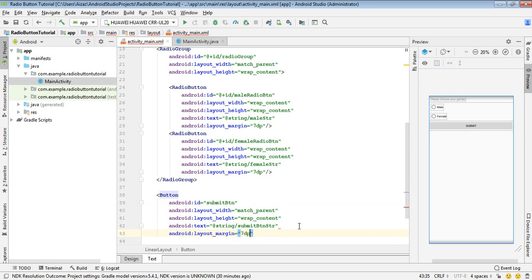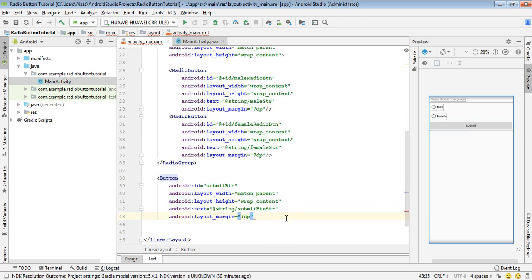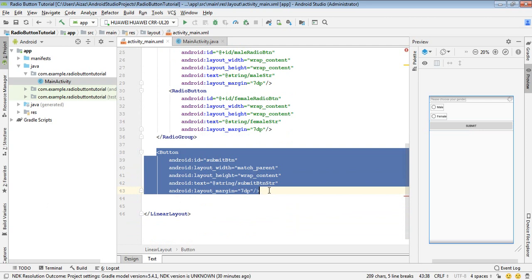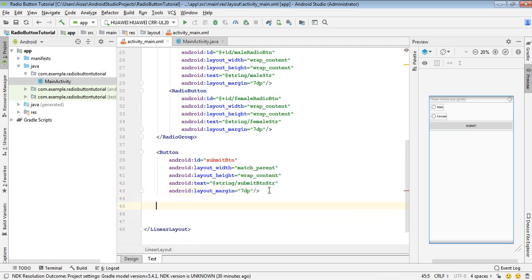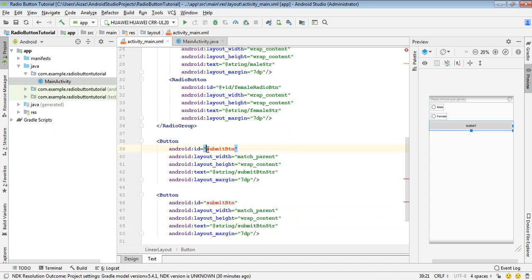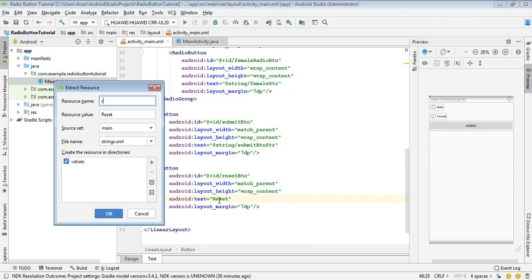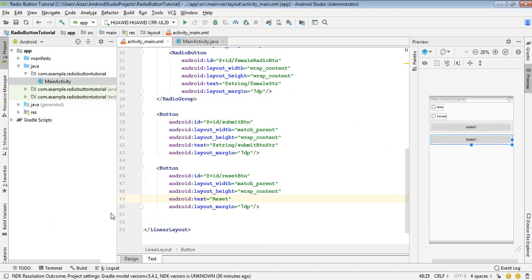So margin I can give 7 dp and just close it here, and I can copy it and paste it for the reset button. So if I copy it and paste it here, it's showing me an error here because I didn't put the app plus id slash. So after this for the reset button I can give a name for a reset button, and here I can give a string and I can write reset and I can convert it into string. So if you click alt enter, then you can convert it into string.